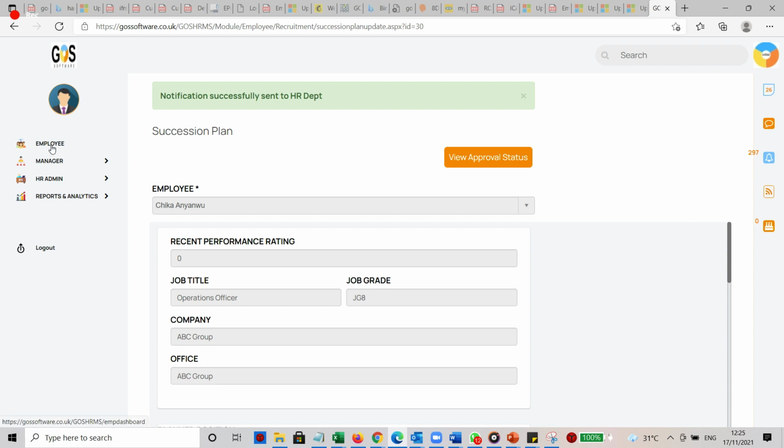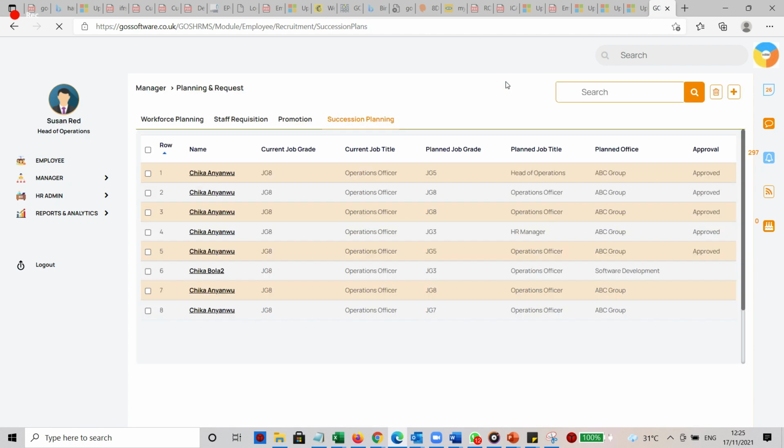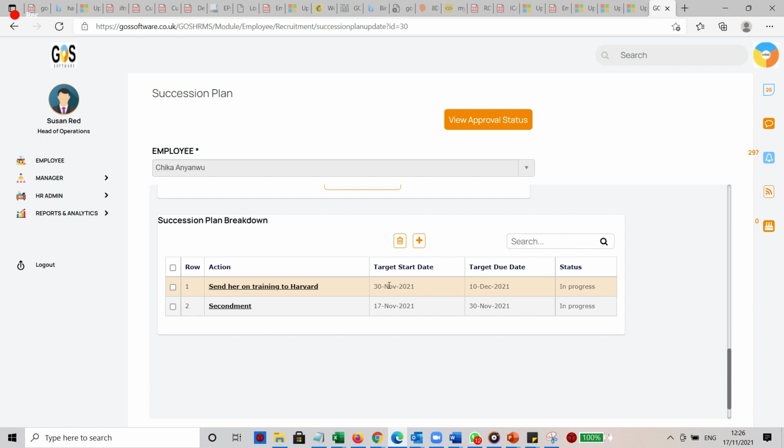So if I come back as the line manager right here, let me just click on back from here. You will discover that the succession plan that has been created by Susan Red for Chikanyanwu is now approved. That means that subsequently after that, Susan Red, who is the line manager, can come here intermittently to update the status of the plans that have been done for Chikanyanwu.